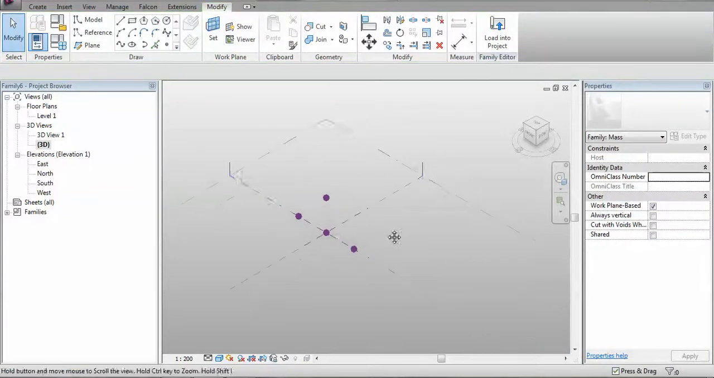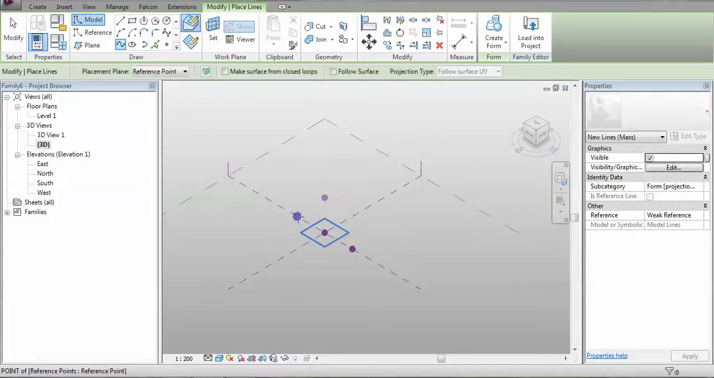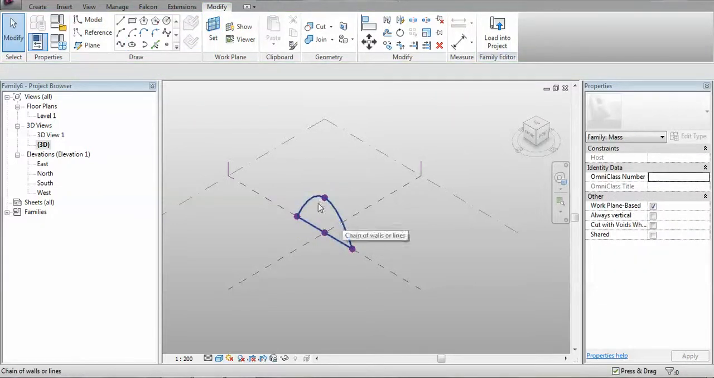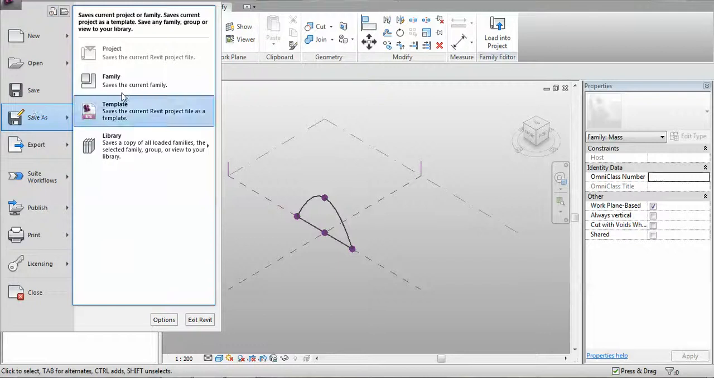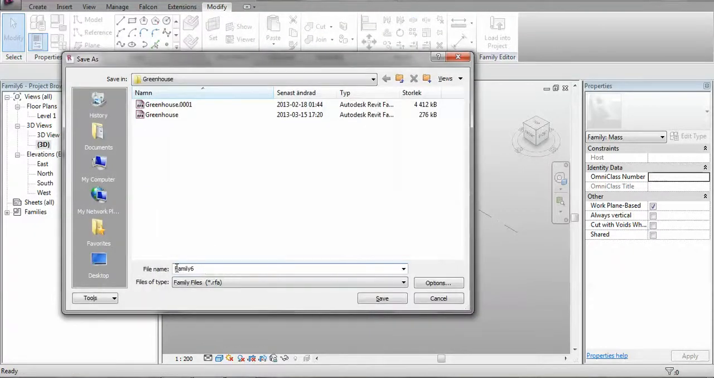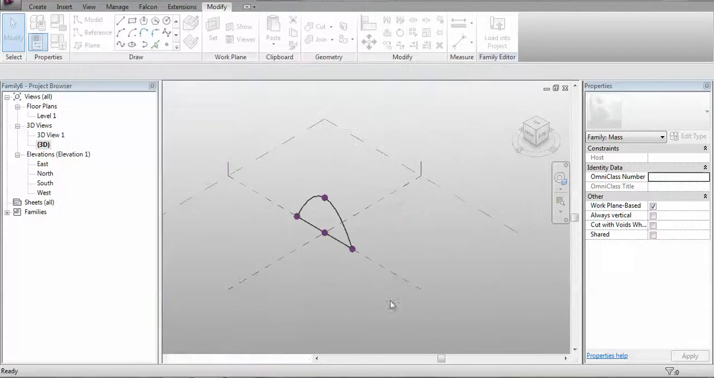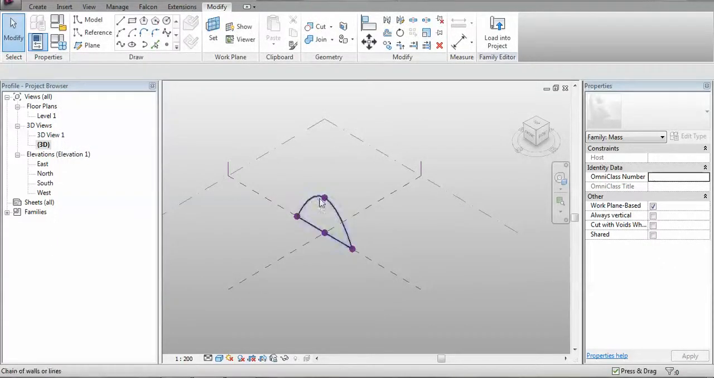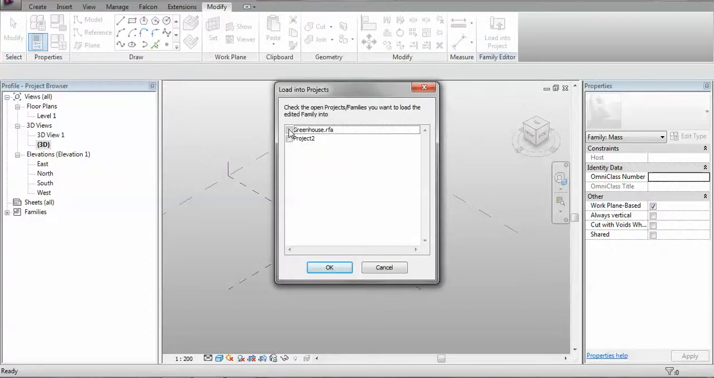So here's my profile, and then use the spline to points tool. Click on the first here, second, third. I go through this one more time. There we go. So here's my profile, and I'm going to save this one. Save as family. And I'm going to call it profile. So here's my profile. I'm going to load this one into my greenhouse project.